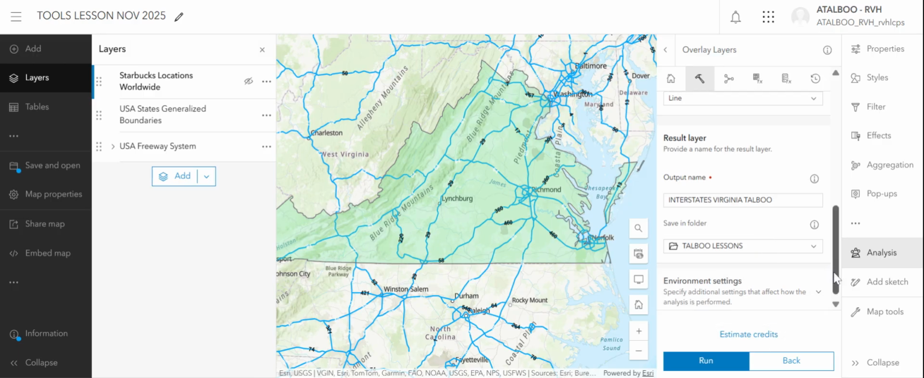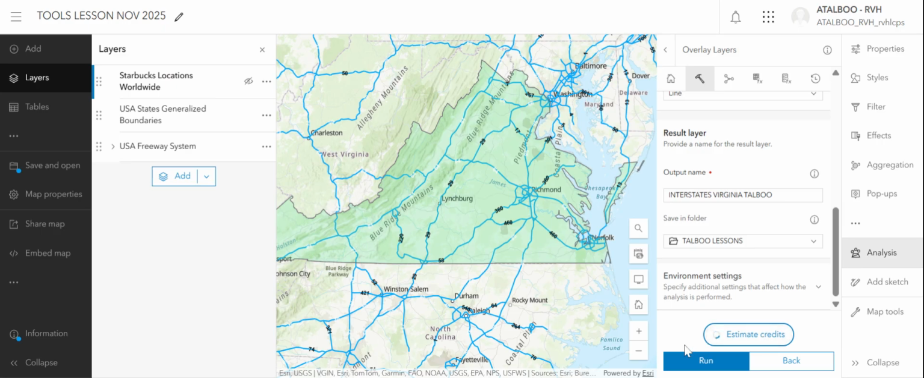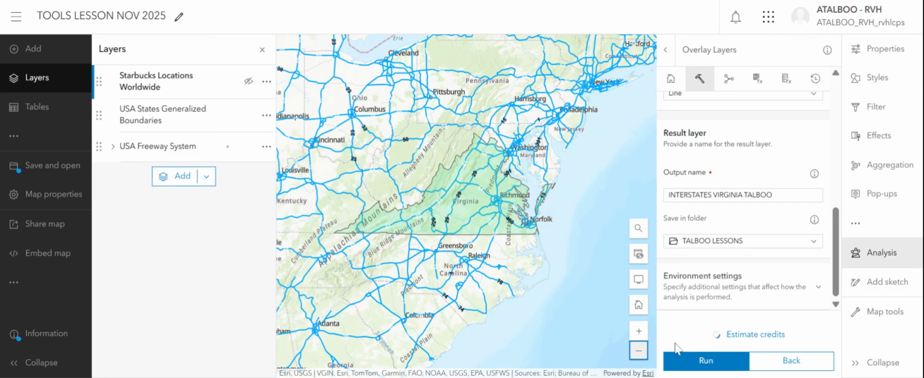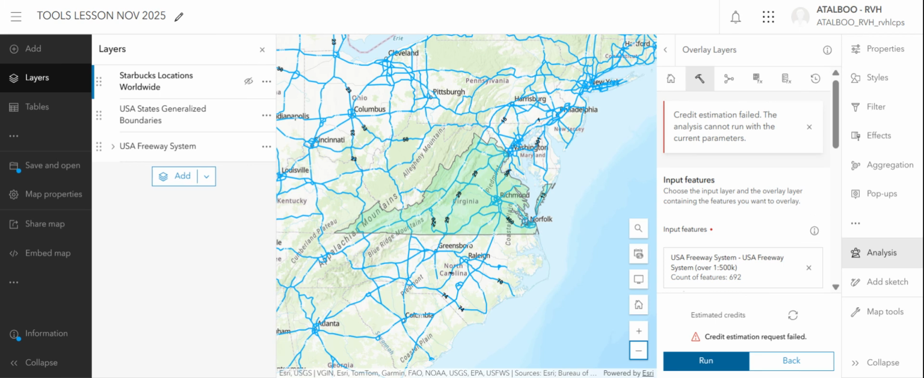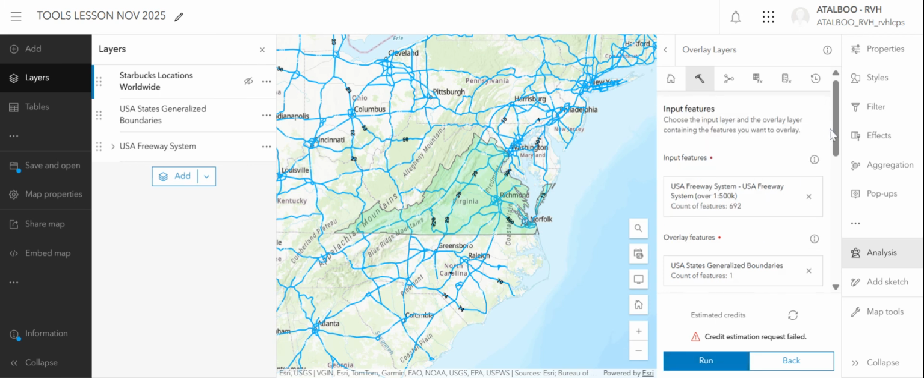Always a good thing to do, estimate credits. How many credits are you guys and gals going to end up using here? Hopefully a very, very small amount. Man, this estimate credits is taking a long time. It should be less than 1 credit. But we always want to check this, especially when we do some of these analysis tools. Analysis cannot run with current parameters.